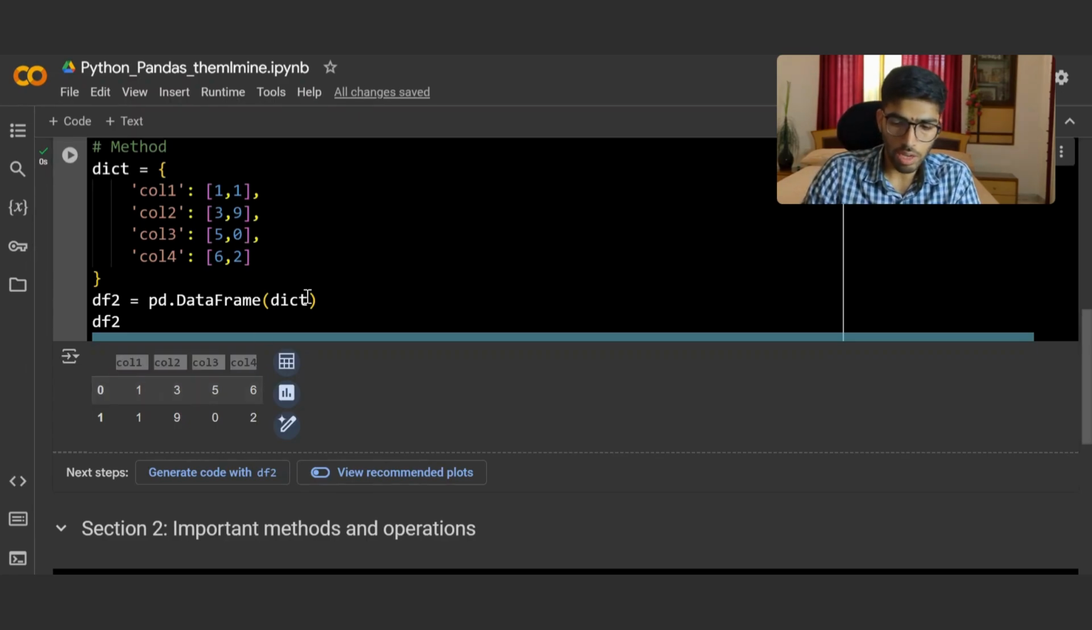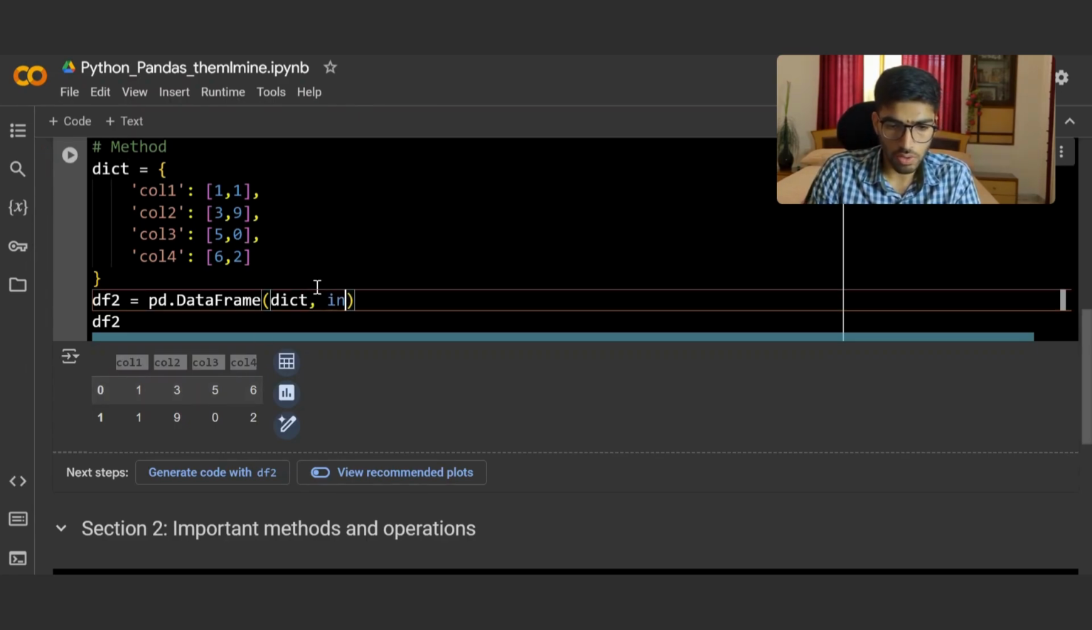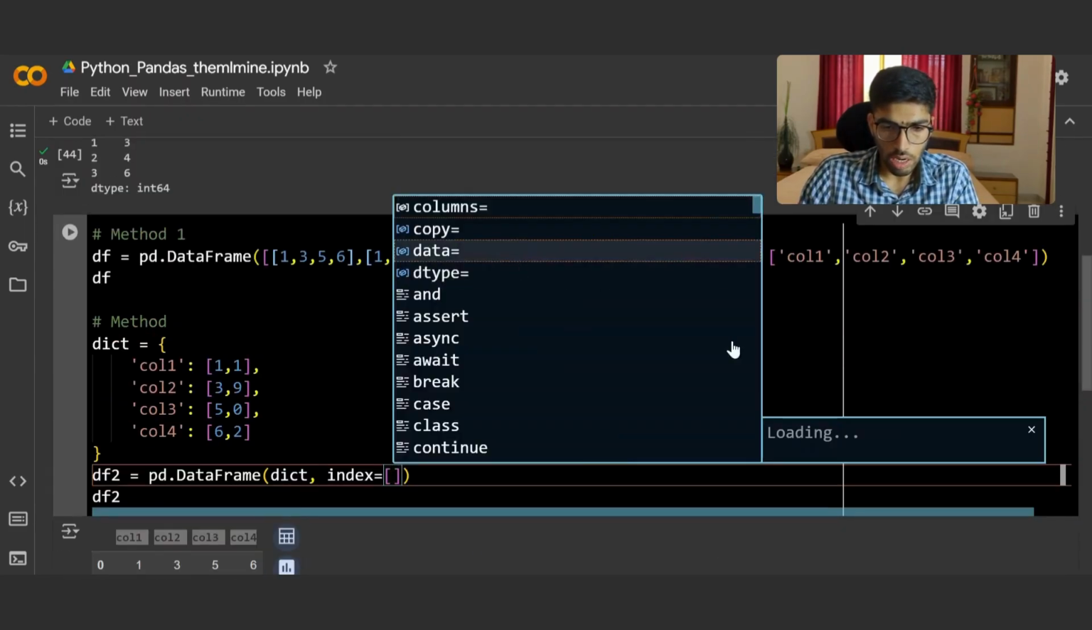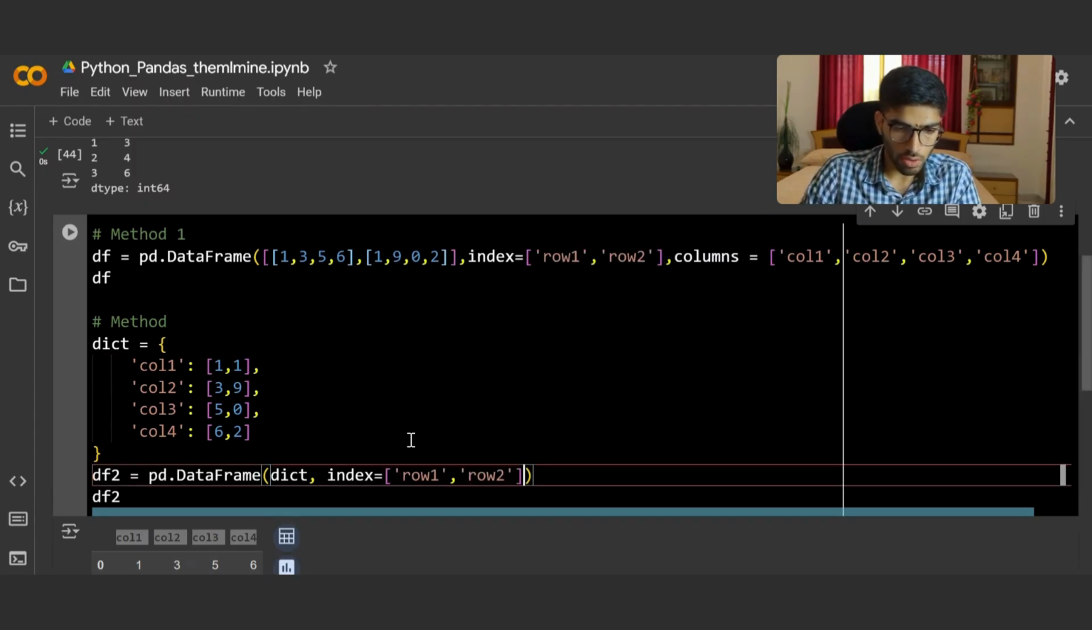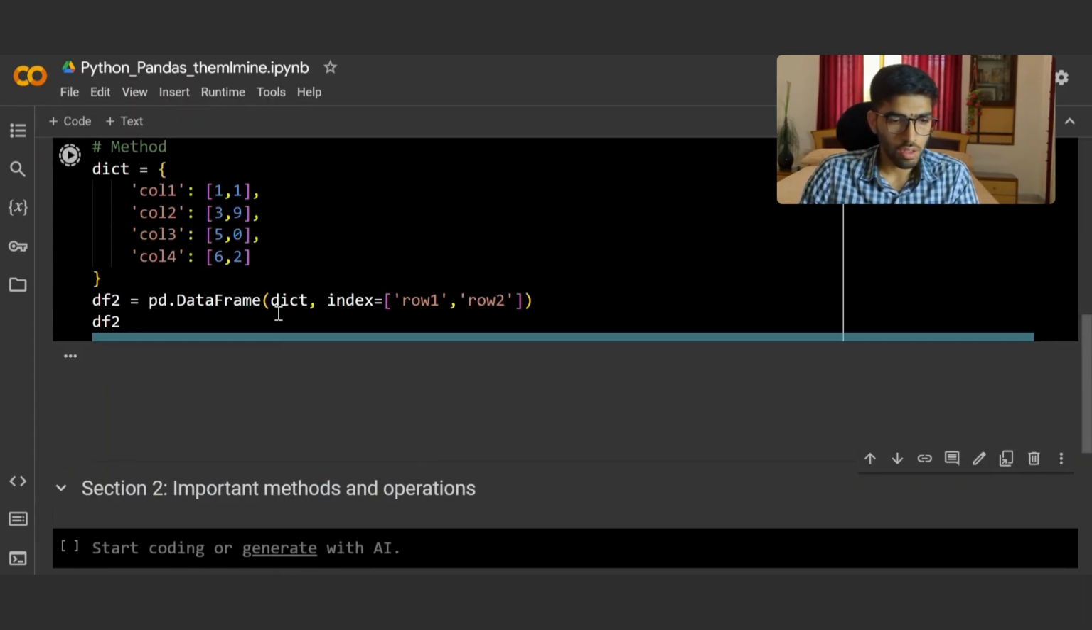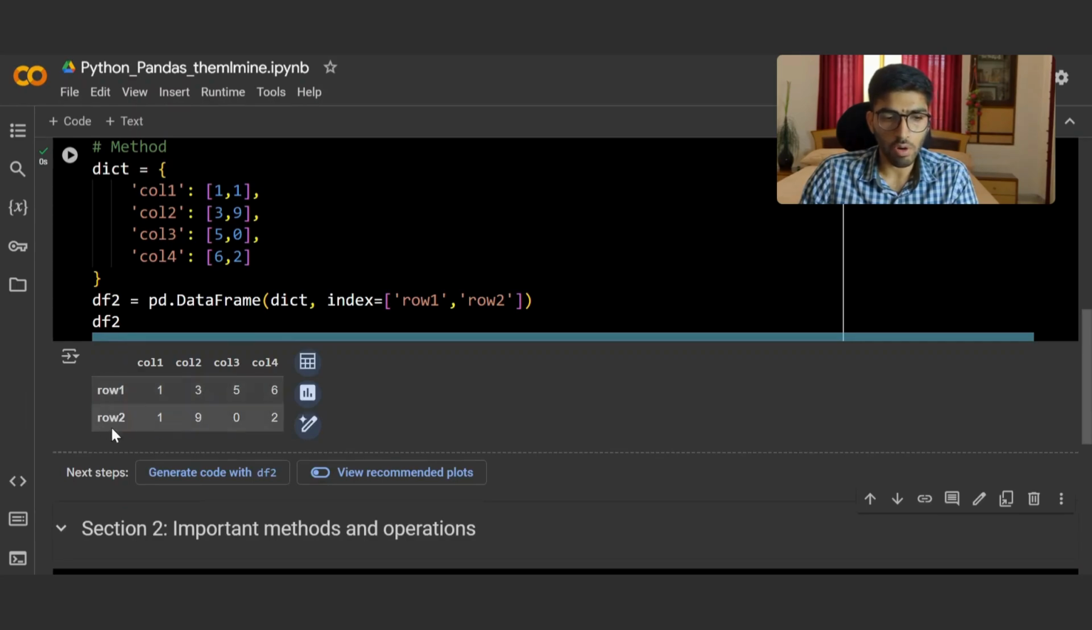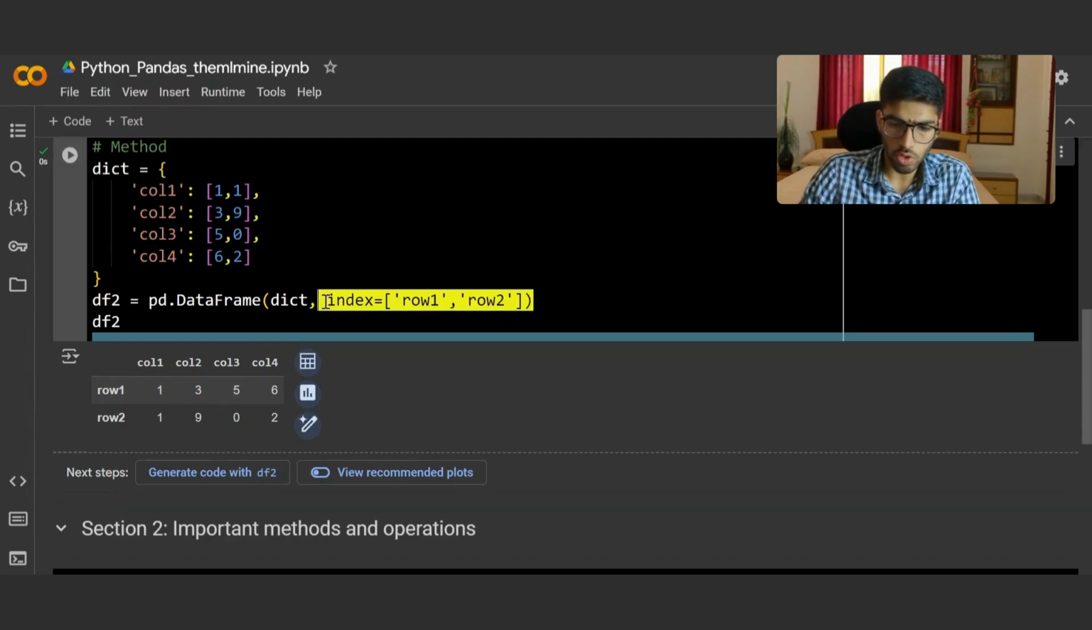So for that, what we can do is either just write here index and copy the values directly from here. Okay, so it will just add the index of the rows as well. So you see we now have the index of the rows as well.